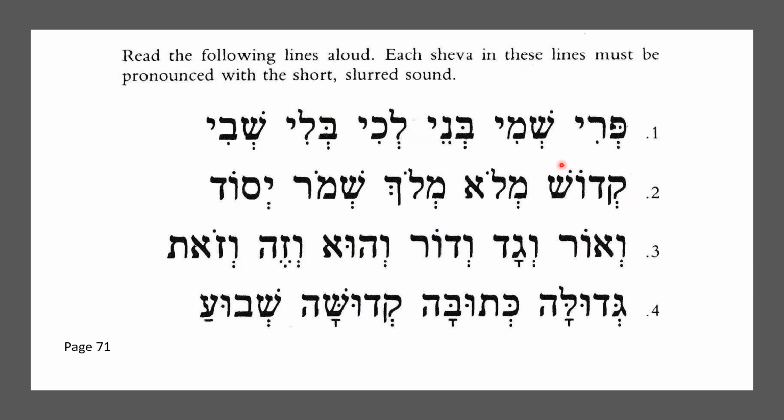So again, I'll read these through first and then have you practice on your own. Each shava in these lines must be pronounced with the short i sound. Okay, line 1. Peri. Shmi, shmi. B'nei, b'nei. Lechi, lechi. B'li, b'li. Shvi, shvi.